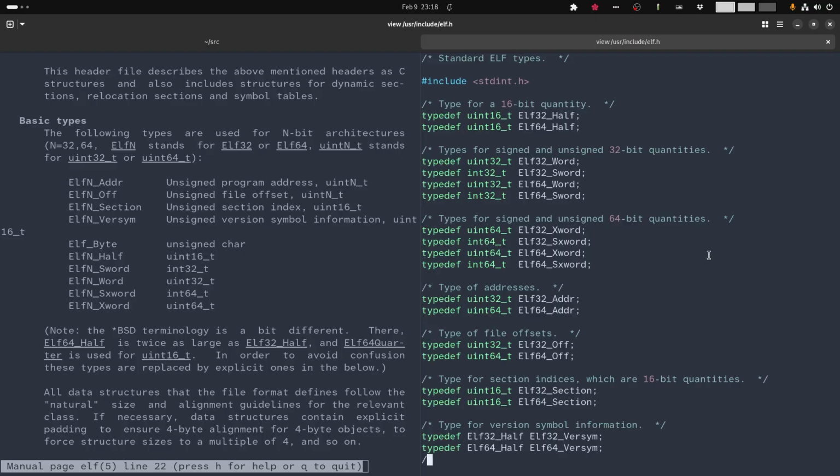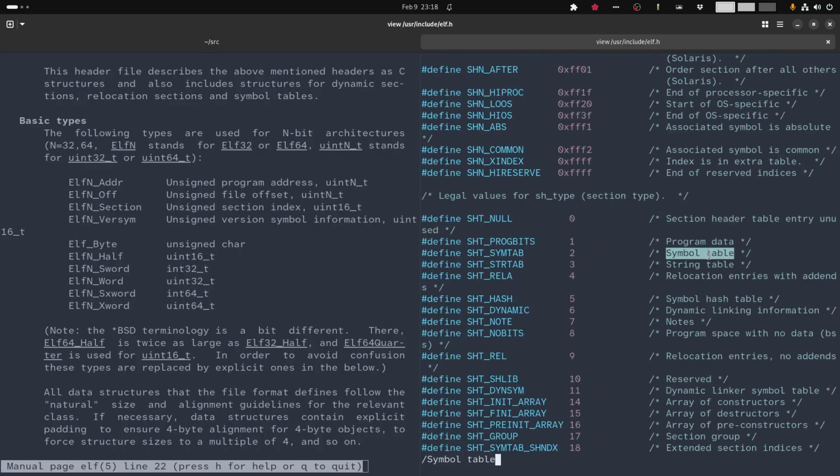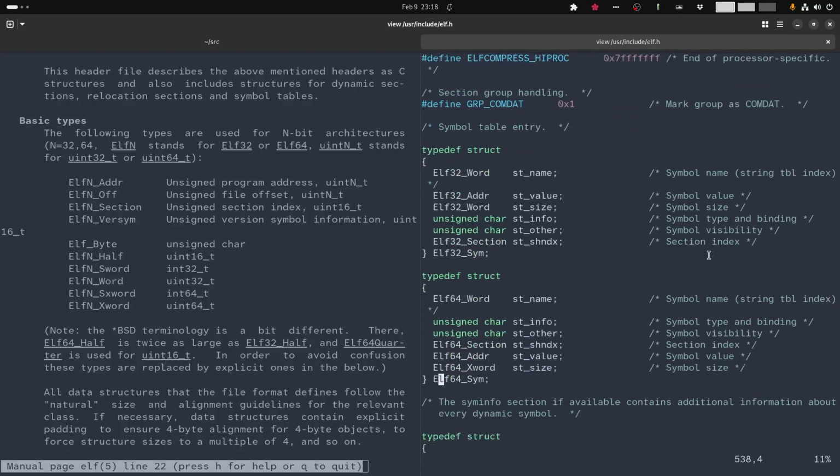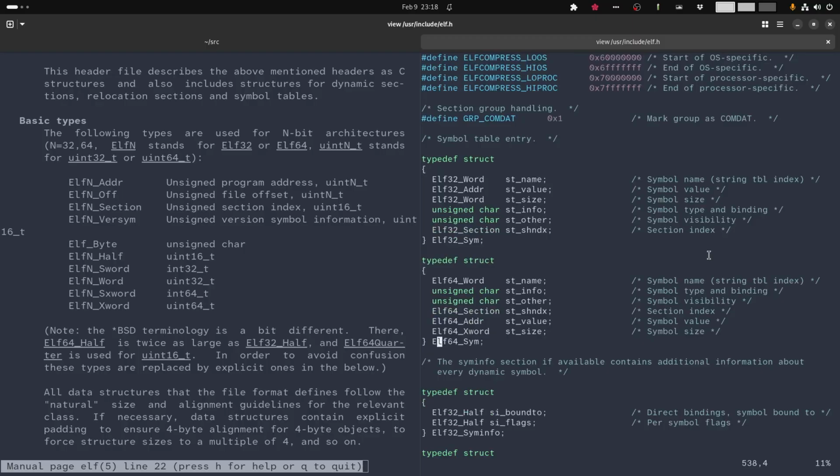Searching for symbol table, we see the structure of the symbol table. An ELF64 word is 4 bytes. Each of these is 1 byte. An ELF64 section is 2. So 4, 5, 6, 7, 8. An address is 8 more, that's 16. An X word is 8 more for a total of 24. Each symbol table entry is 24 bytes in length.